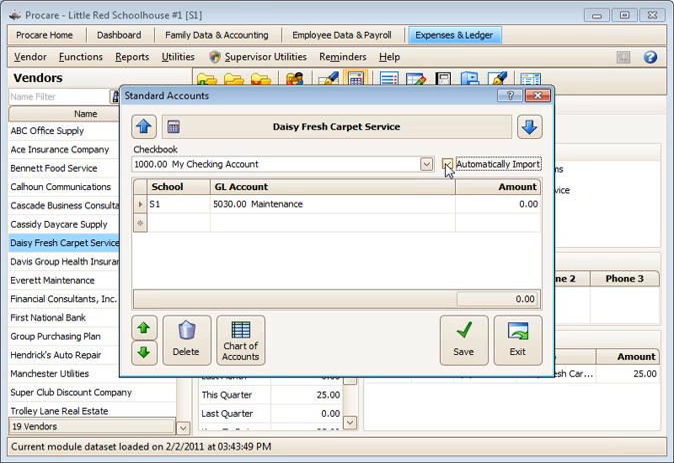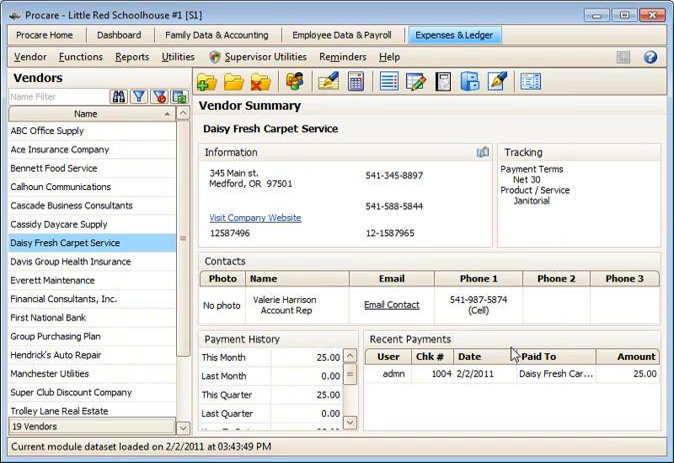And then I can check this box here, automatically import, if this is the information I'd like brought into the screen and populated on the check screen automatically every time I issue a check to this vendor. And because they're a maintenance type vendor, it's always going to be that expense. I'm going to go ahead and do that and save that and then exit.